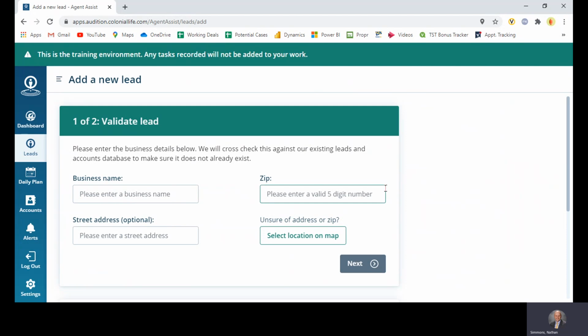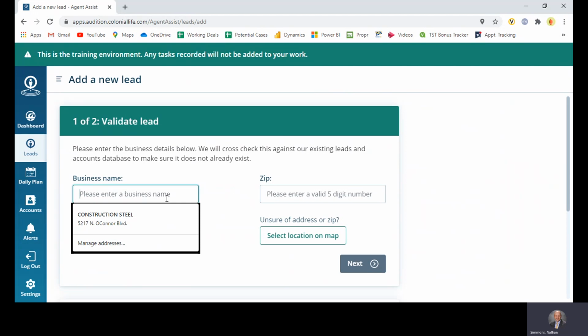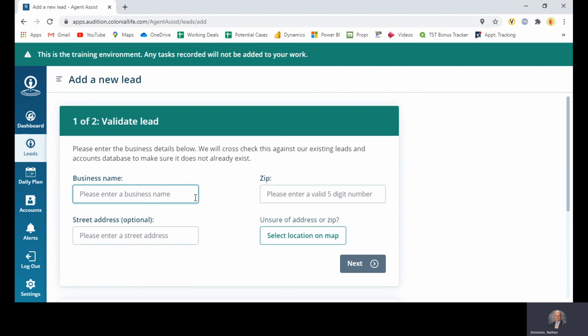Now, one of the things that you need to make sure that you do when you do this is put as much information as you can into these three parameters as possible. You're really only required to put in the business name and the zip code, but I highly recommend putting in the street address if you know it or if you can at least find it. Now, when you're doing this, this is really just a Google search for businesses.